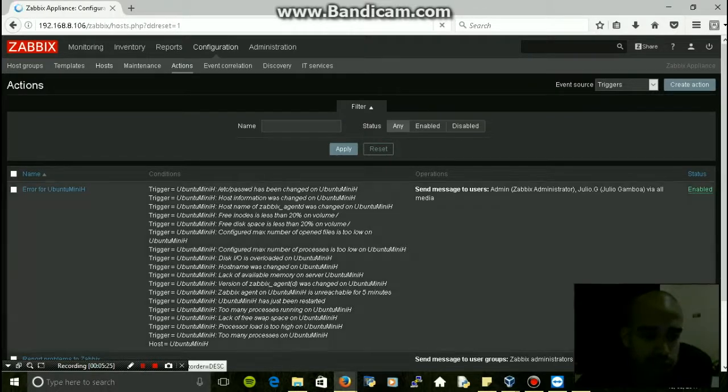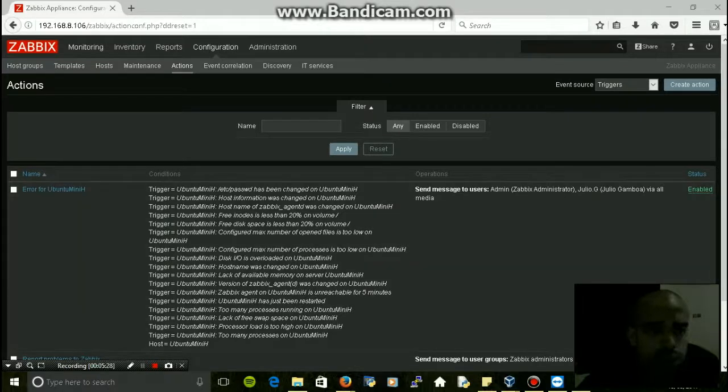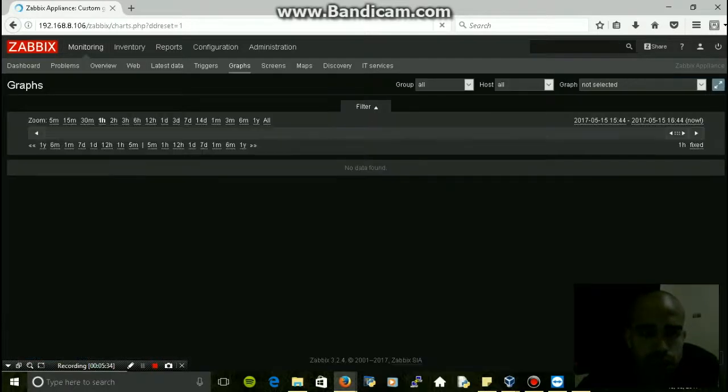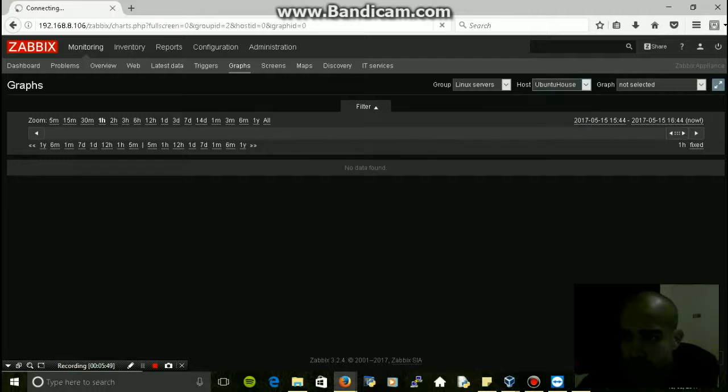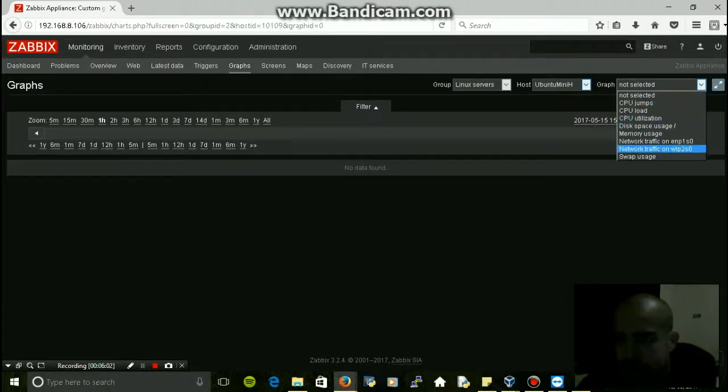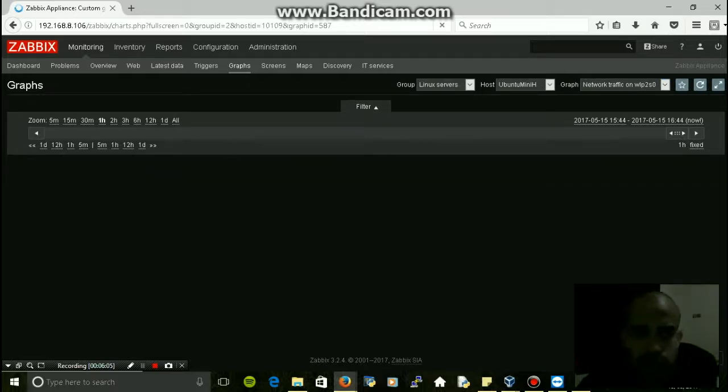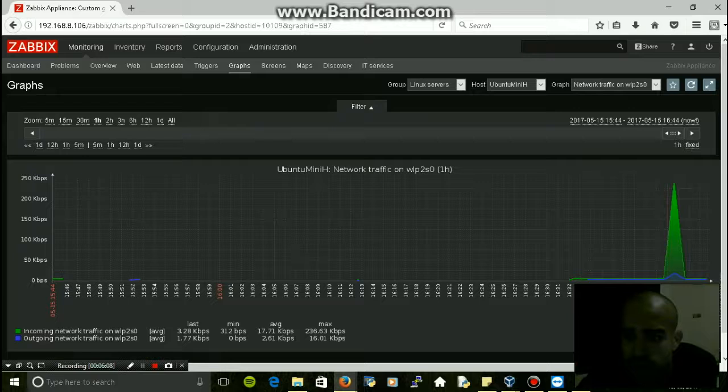And now if we're going to monitoring and graphs, we can see all the performance of some of the hosts that we got here. Let's try with this Ubuntu Mini, and I think it's this one that I got. Yep, and this is how the performance of the host is.